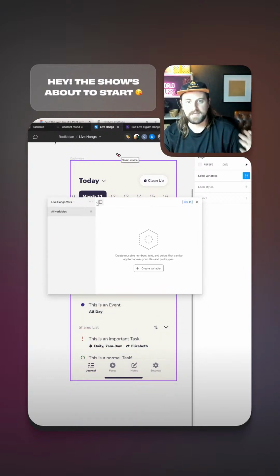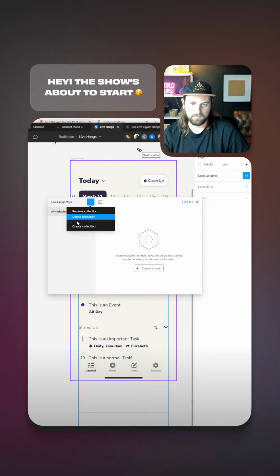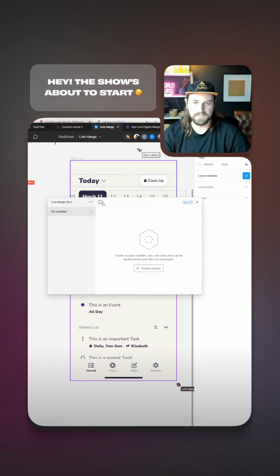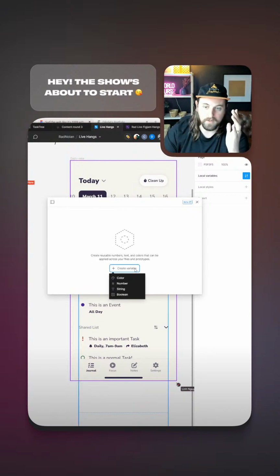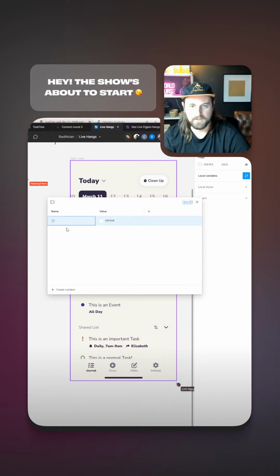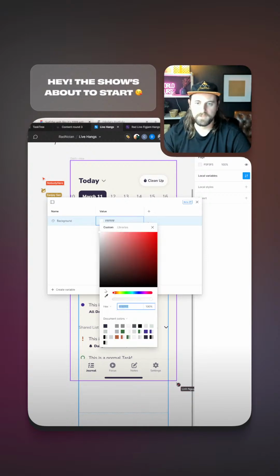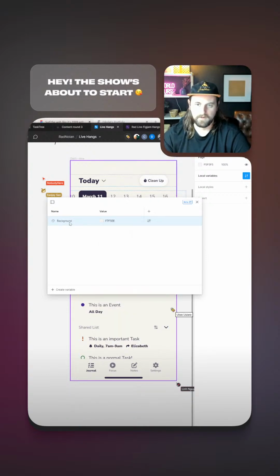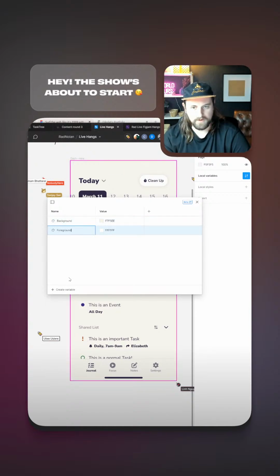As you saw, I just created a new collection, and you can do that by pressing these three dots and then creating a collection. You can also rename stuff as well. But what I want to do is create some colors. So I'm going to drop a color. Let's call this background. I'm going to color pick this bad boy. All right. I'm going to create another variable. I'm going to call this foreground.